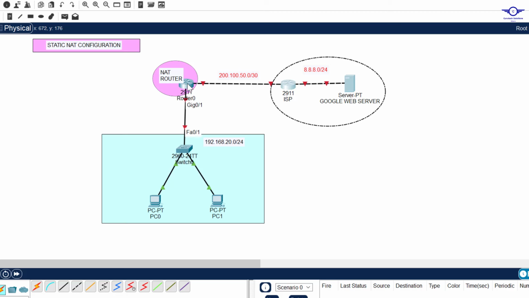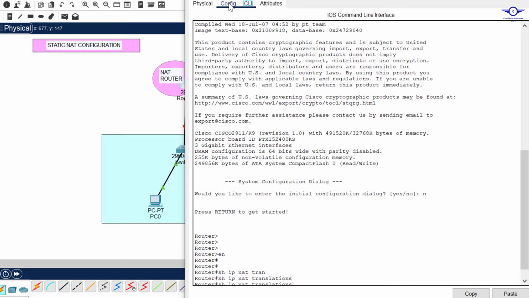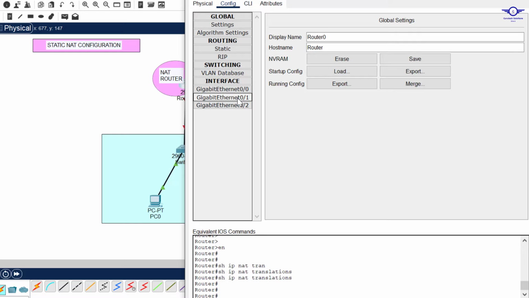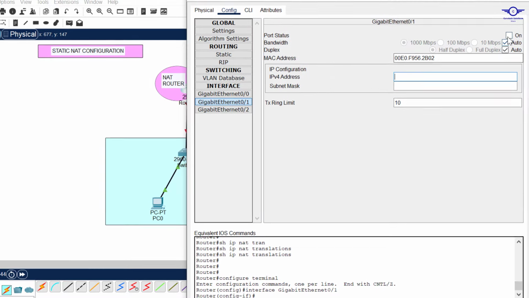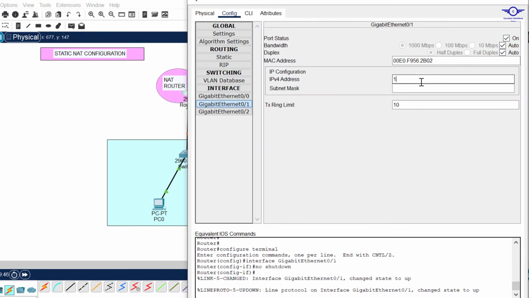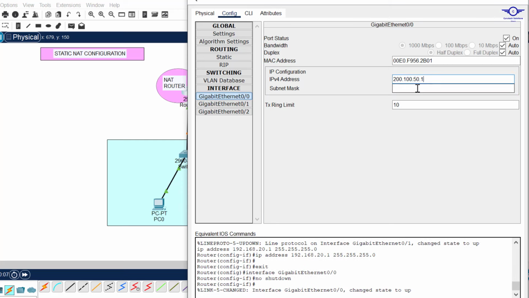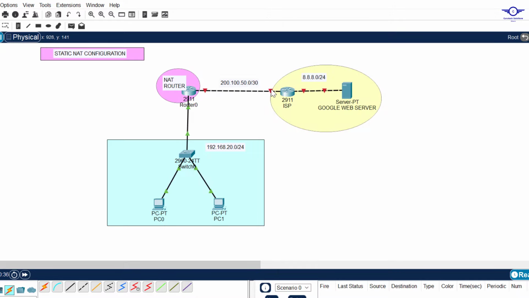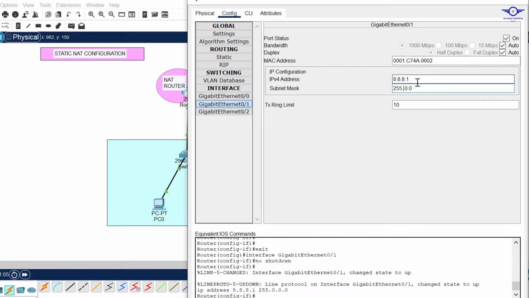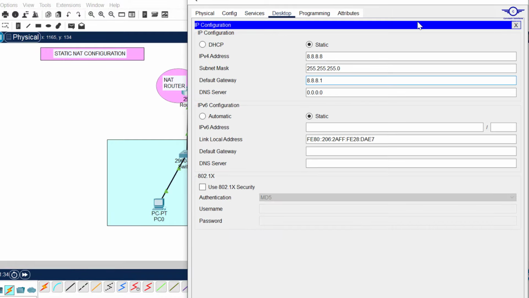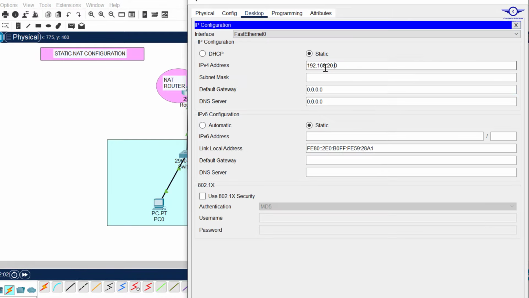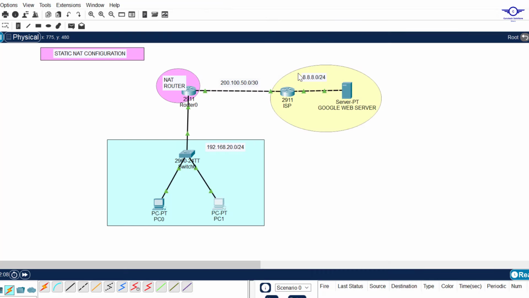This is gig 0/1. If I click on this router's gig 0/1, the first thing is to turn it on, and I assign 192.168.20.1. So I've done IP addressing on the interfaces.